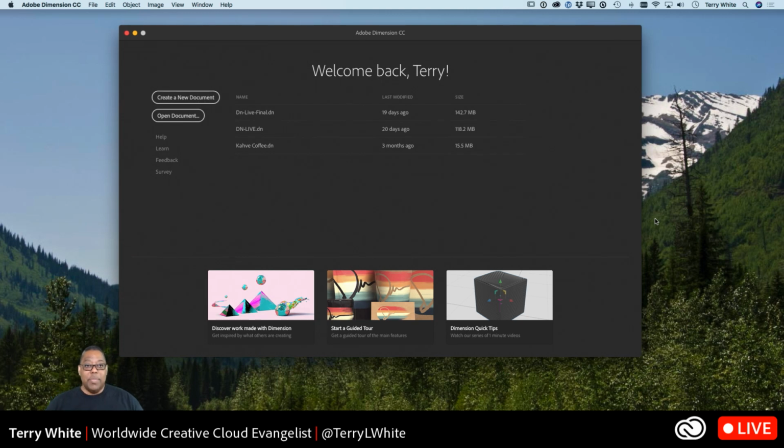I've got Adobe Dimension running right now, of course, with no document open. I usually like to start these wherever I can with creating something from scratch. So, hey Akil, what's going on? I'm going to go ahead and create a new document versus opening one of my existing projects that I've done before. This is where most of you will start.